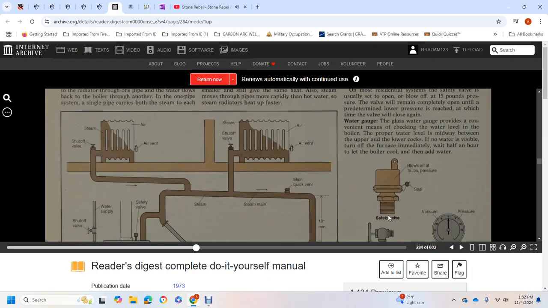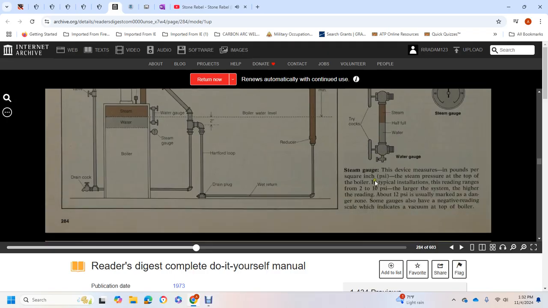Water gauge. The glass water gauge provides a convenient means of checking the water level in the boiler. The proper water level is midway between the upper and lower cocks. If no water is visible, turn off the furnace immediately, wait half an hour to let the boiler cool, and add water.